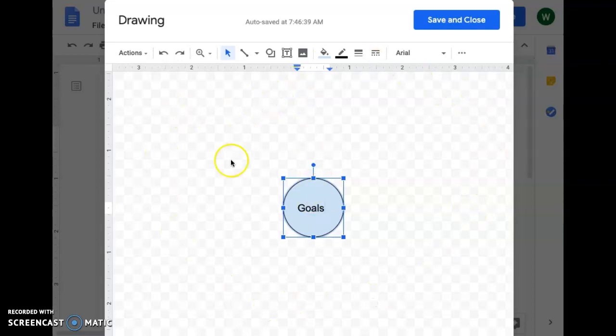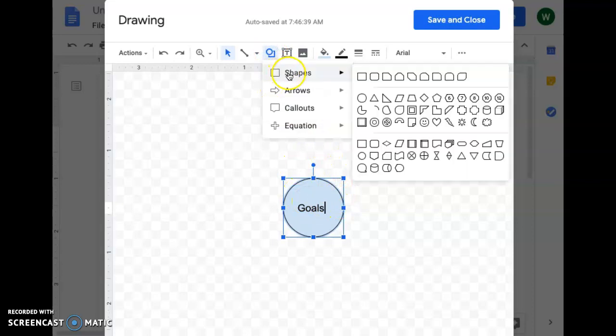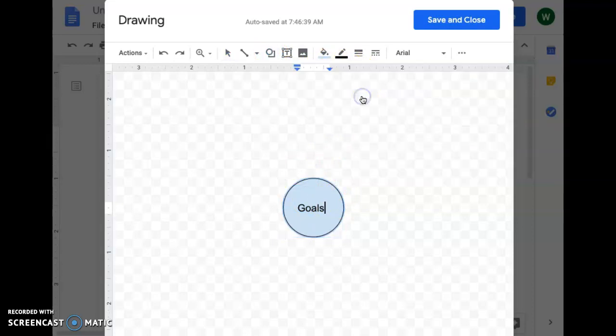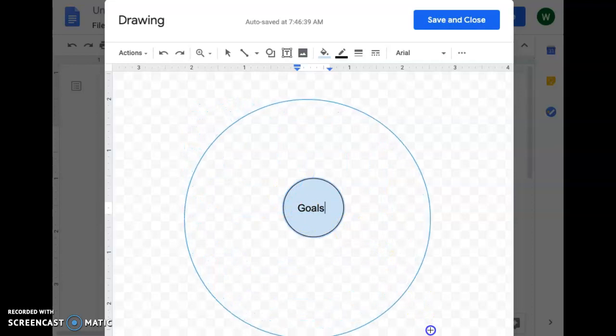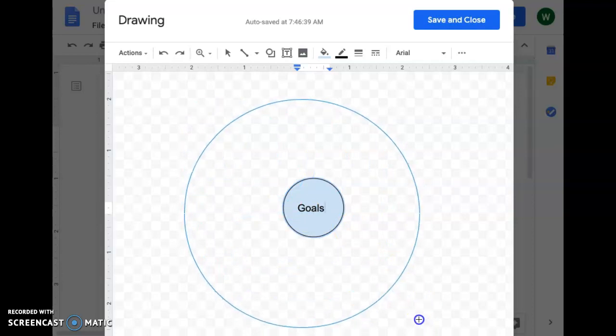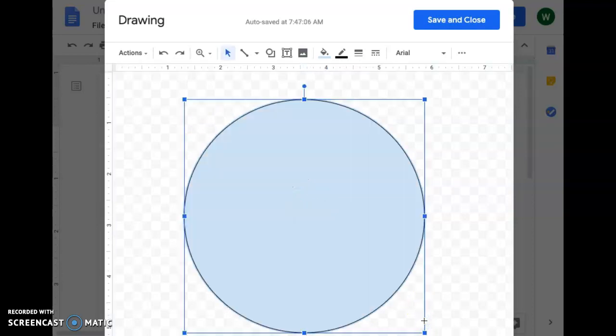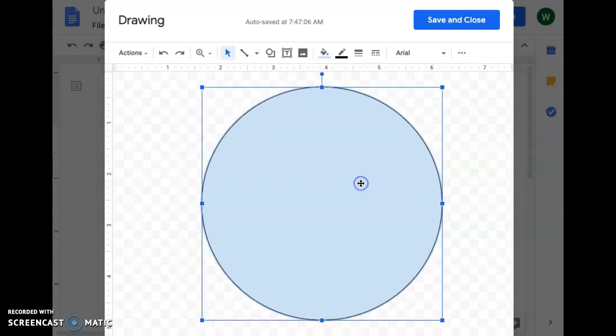Now we need our outer circle. So we're going to do the same thing that we did for the first one. We're just going to go to our shape tool, go to circles, and draw a bigger circle that's going to go on the outside here. Now one thing I want you to notice is when I let go of this circle to put it down, you're going to see that my goals disappear.